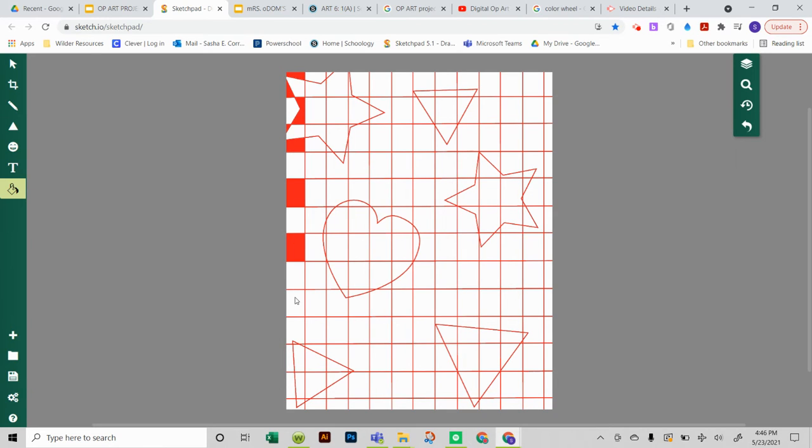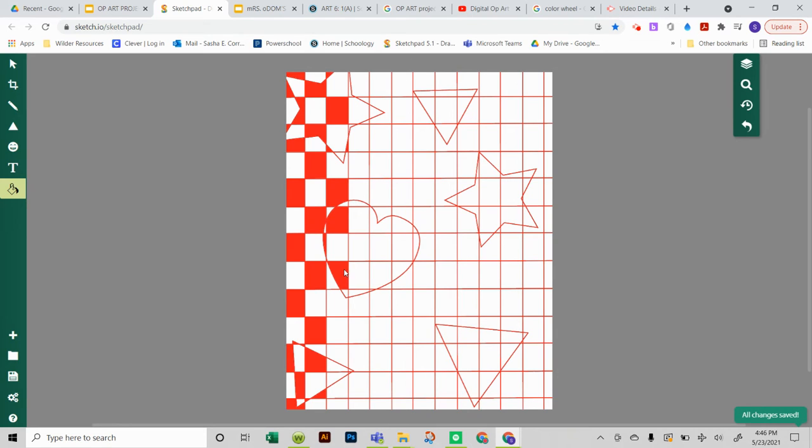Notice I'm double clicking. Make sure your colors are alternating. Uh-oh. Now that is not alternating. You see how they are touching? Make sure those colors are not touching. That's how you can tell if you're doing it correctly.